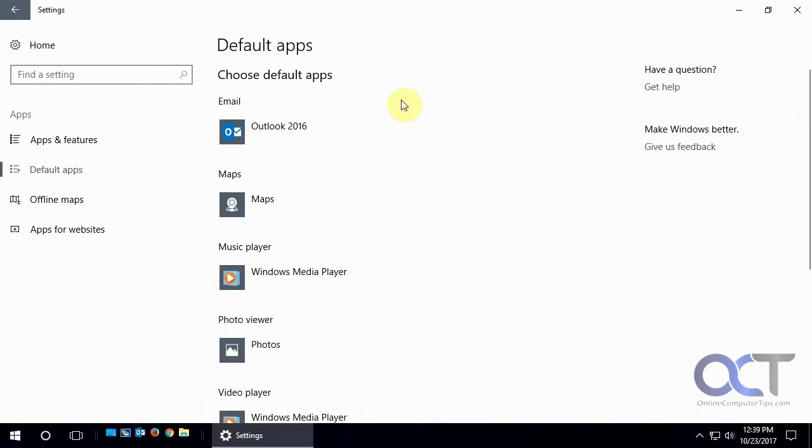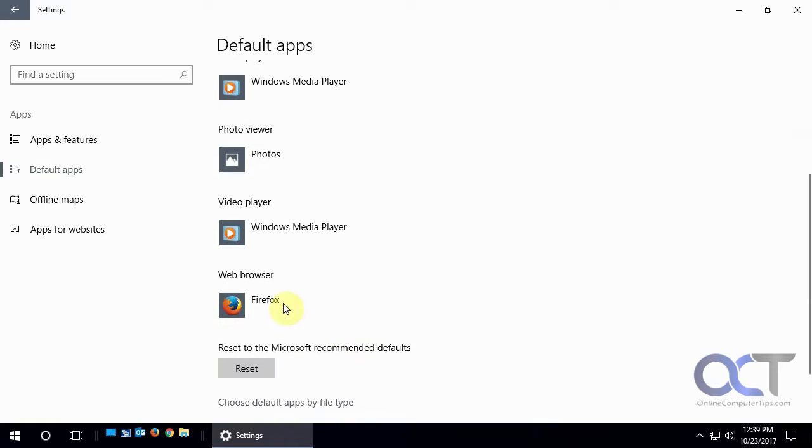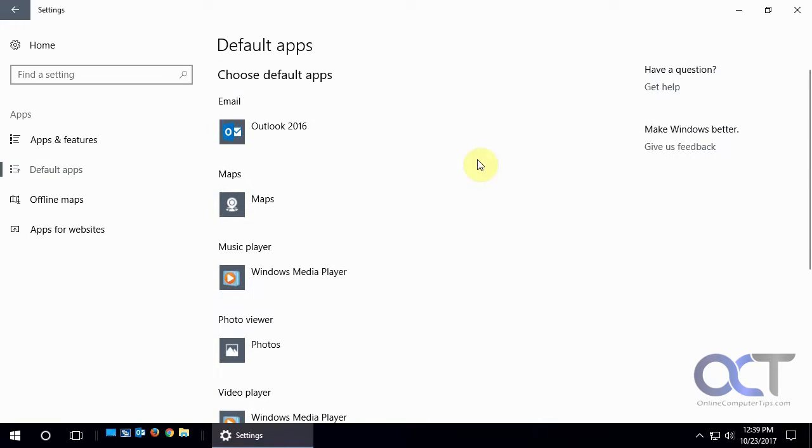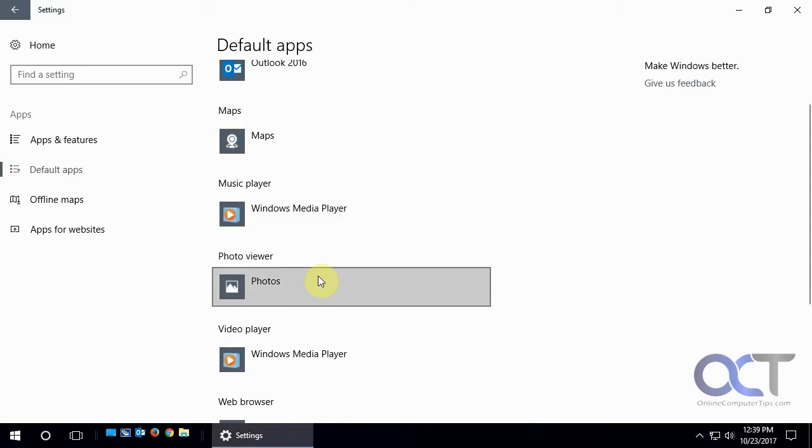Your default apps, not for everything, but just for your main usage like web browsing and email. You could change your default email apps and music player. And there's also, you could go to file associations and change everything else that's not in this list. So this is not your only options here. Offline maps we're not going to worry about, and apps for websites we're not going to worry about.